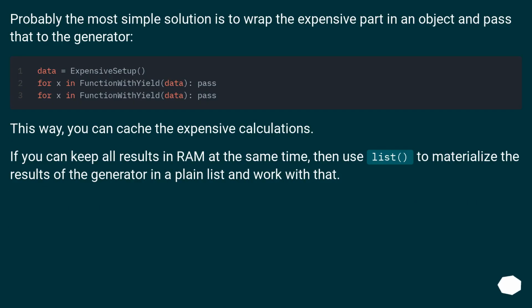Probably the most simple solution is to wrap the expensive part in an object and pass that to the generator. This way, you can cache the expensive calculations. If you can keep all results in RAM at the same time, then use list to materialize the results of the generator in a plain list and work with that.